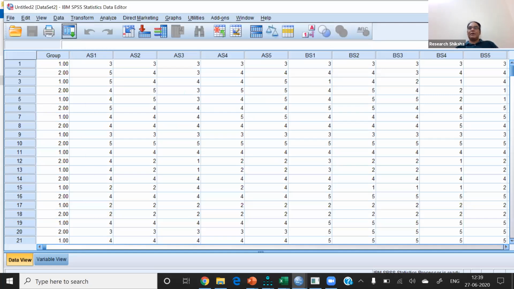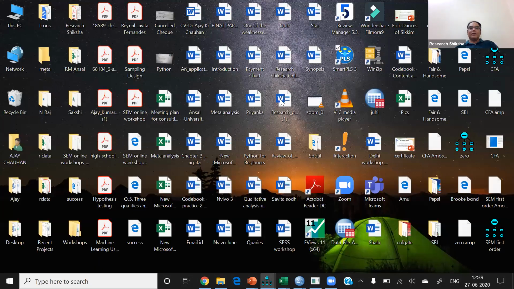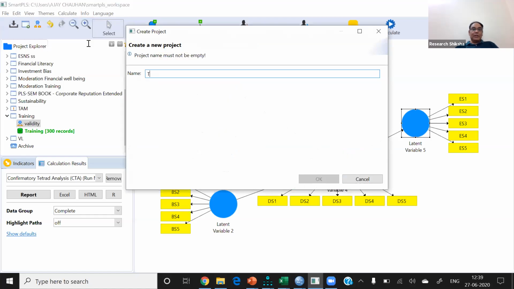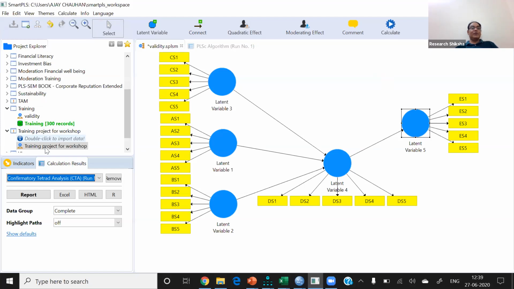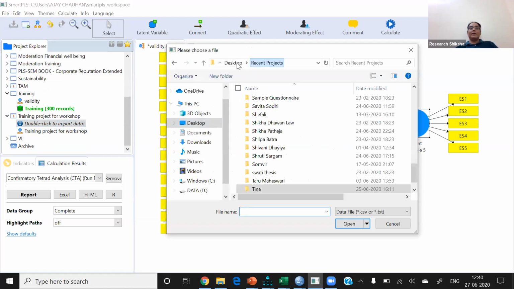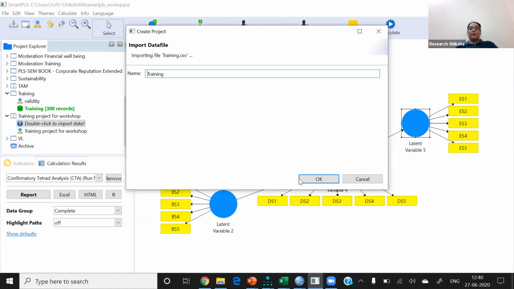Now the data is on the desktop, and I can pick this data from the desktop very easily. So let me open a new project, and I am showing you from the scratch, training project for workshop. Okay, then the software will create a new project for you. So first of all, we have to import the data. You can see here, let's import the data first, and we are having the data on the desktop. This is my data. Okay.